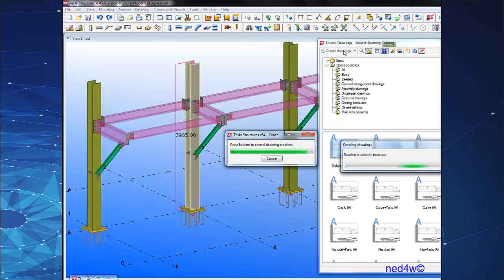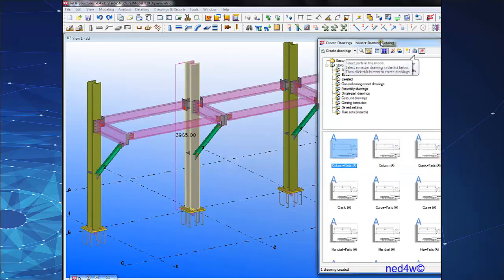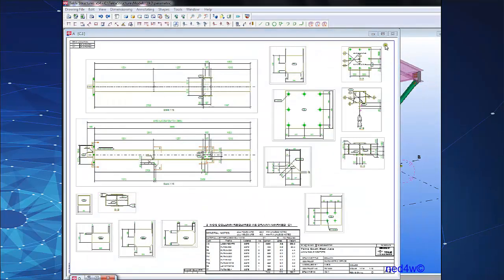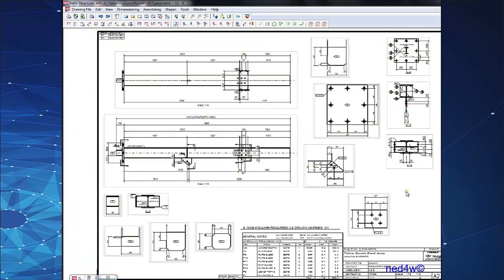So once the drawing is created, okay, so here one drawing is created, and then you can now open this drawing. And there you go. So you have a very nice column presentation here. If you notice here, everything is okay. It's very minor to do the modification here. Actually, this one can go directly to the shop because they can fabricate this one with all these dimensions, unless you want to change the dimensions.